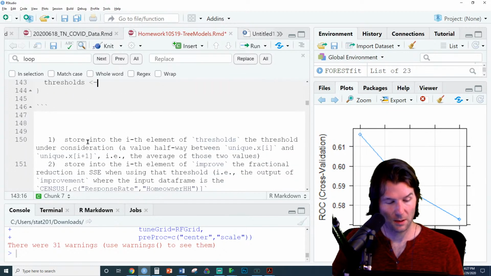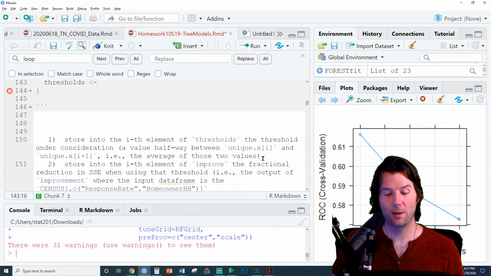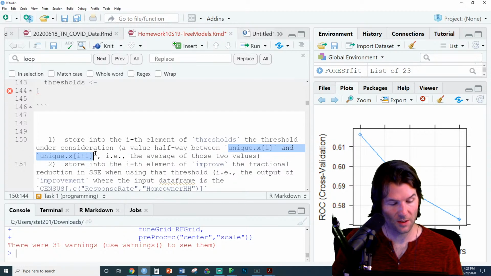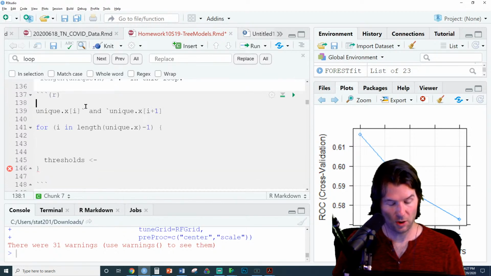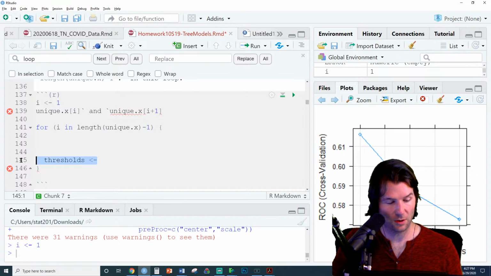Is that the end of it? Store into the ith element a value that is halfway between this one and this one. Okay, so literally we're going to grab this line of code right here, and let's do it outside the for loop for a moment, and let's just plug in 1. So this is how you work a for loop without actually using it. You make sure your code works before you put it in the for loop.